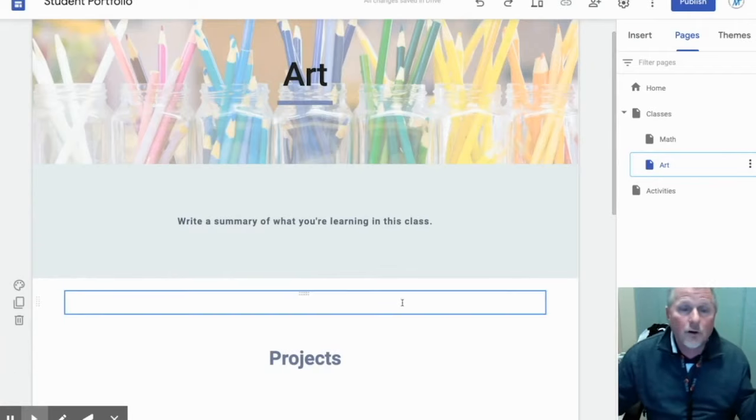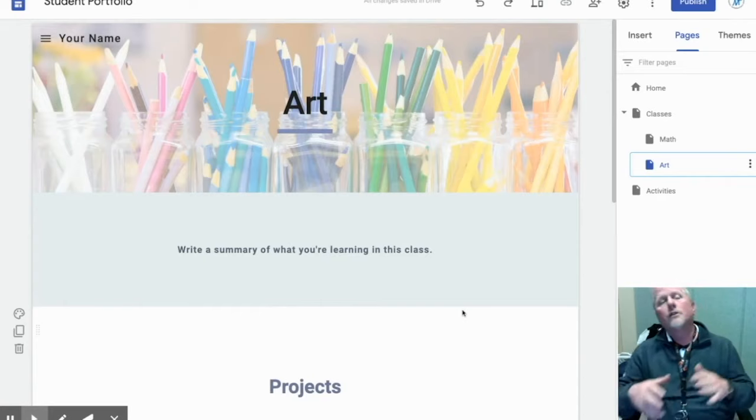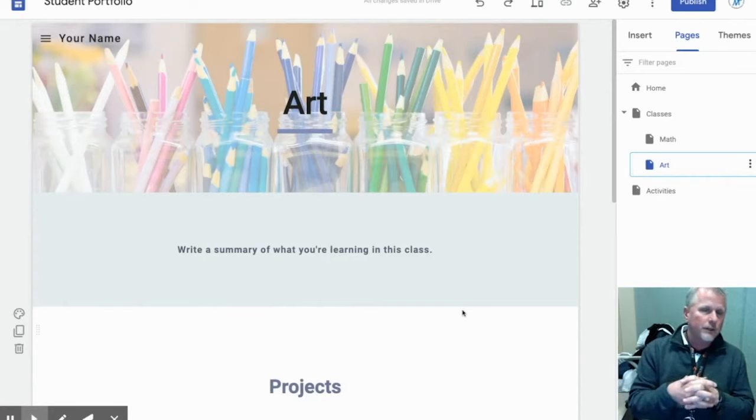And finally, with the forms, as we mentioned, they're easily embedded into this as well. So while there are other assessment tools to use, this is just another option for you if you're looking for something a little bit different.